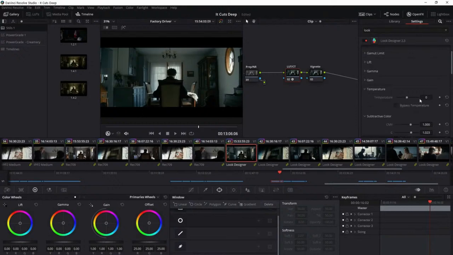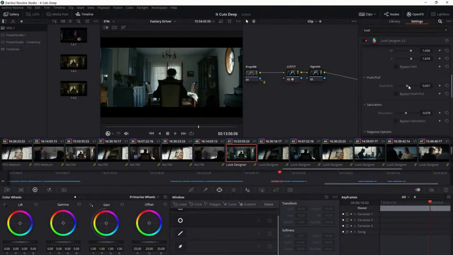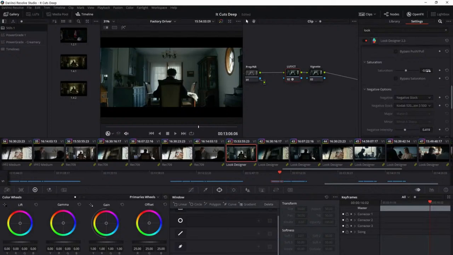You also have temperature control here, if you really want to go one way or the other. I find that this is generally something that I would do on a per shot basis, but if you want to make a global change, you can. And then you've got some lift gamma gain controls as well. I'm just going to dial this back a little bit. So now we have a decent starting point for the LUT. Say this is what we like, who knows?